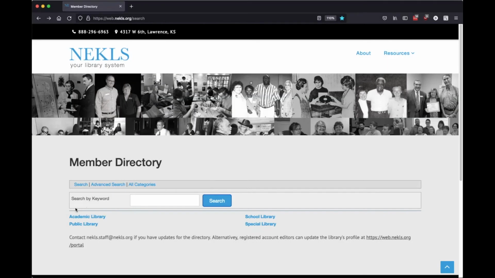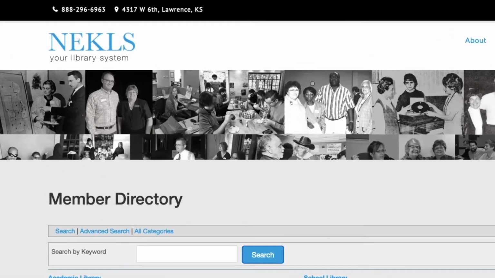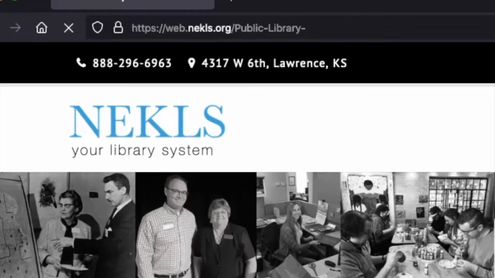Instead of using the search function, you can also dive into our member listings by library type. Below the search page, you will find links to public, school, academic, and special libraries. You may find it convenient to bookmark one of these pages. A public library director may, for example, want to bookmark web.nekls.org/public-library.